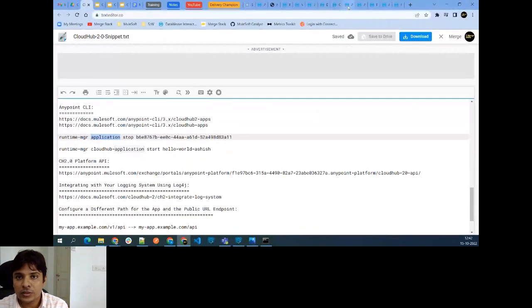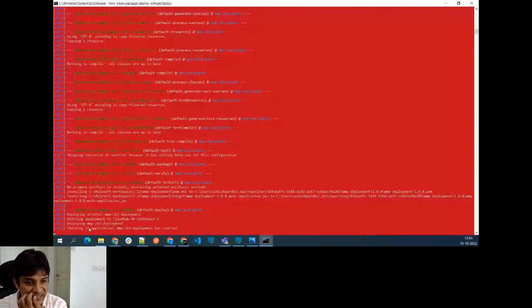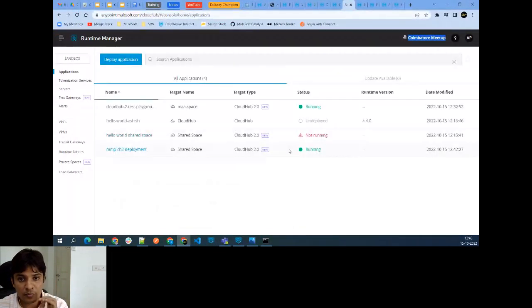What is the business group name? Coimbatore Meetup. Okay. I see it's getting deployed now. Have a look at it. This is getting deployed via Maven command.